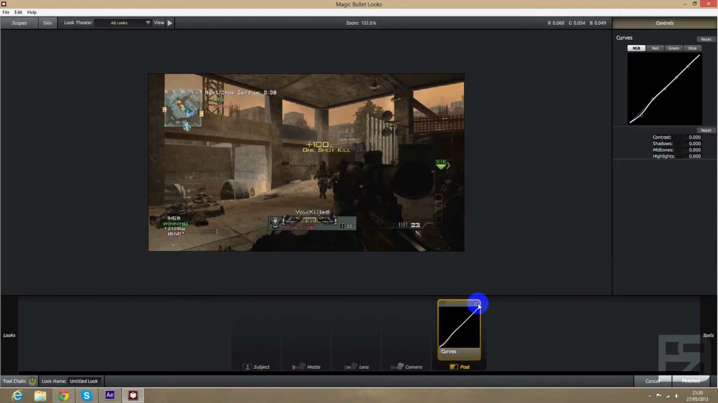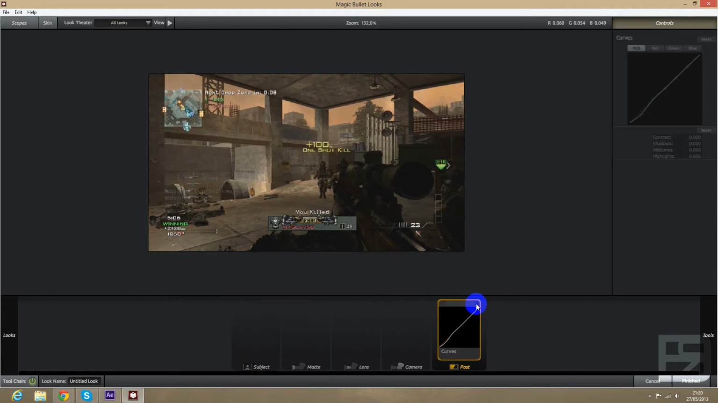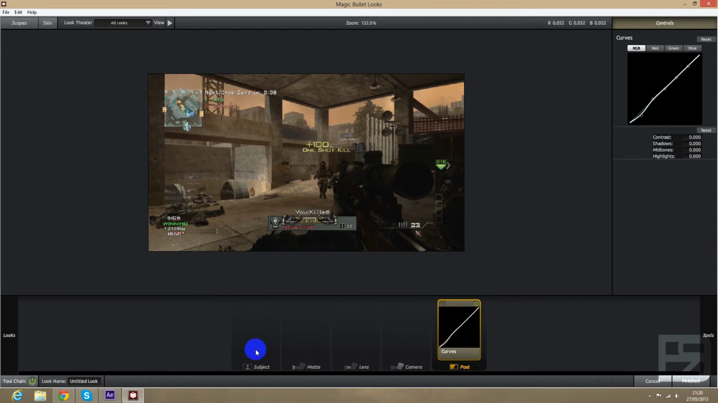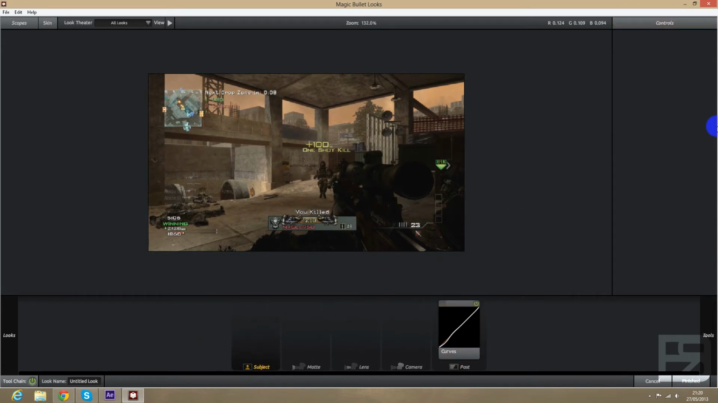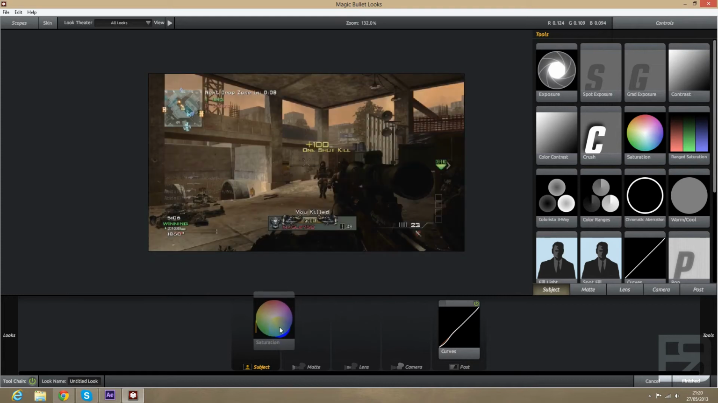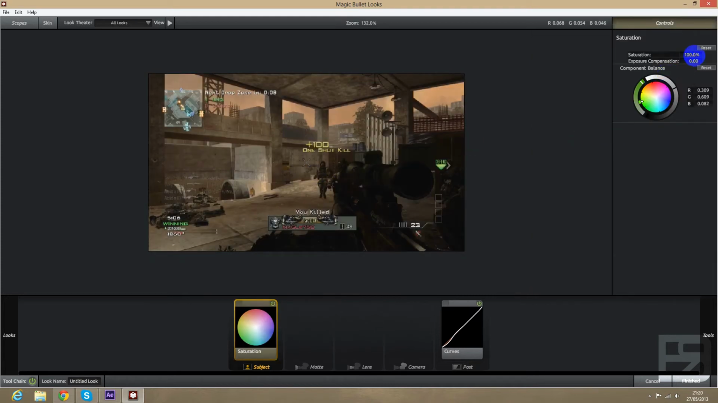So yeah, you can mess about with curves. I quite like curves. As you can see, it makes a bit more definition to the colour. Another thing I usually do for my colour correction is saturation. Saturation is a big key for me because I don't like the colours to be too strong. I like to have it at about 60% or 70%, around about there. I think it looks pretty cool.